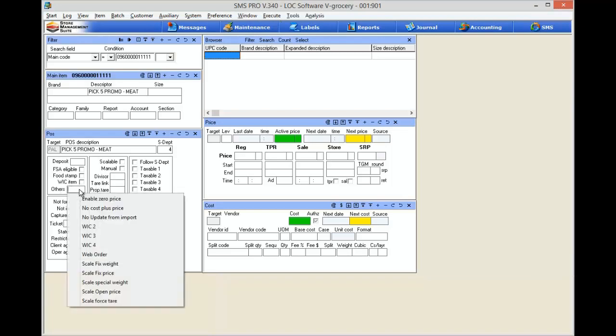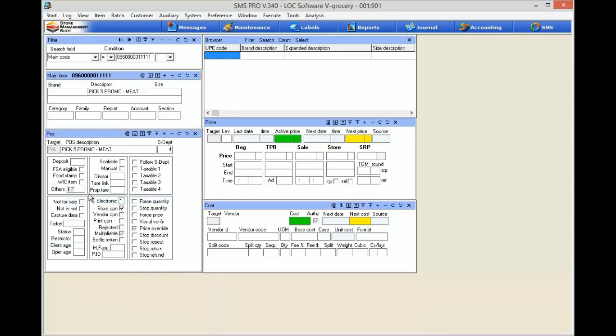If we double click into that field, you see we get a list of items here, all with some pretty neat options for us. What I'm going to do is go ahead and select Enable Zero Price. The reason we're going to do that is because this electronic coupon really doesn't have a price, and this just makes sure the system can process this particular item, the electronic coupon, properly. Okay, we're done over here in the POS table.